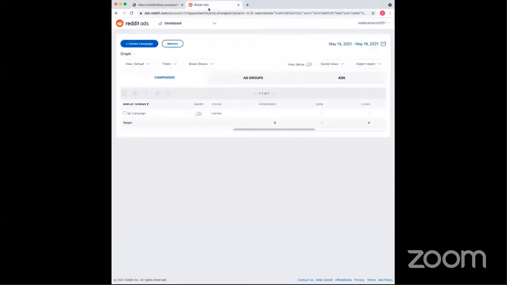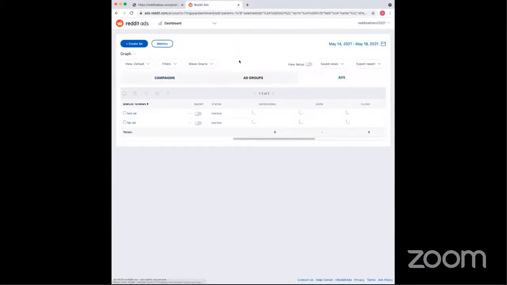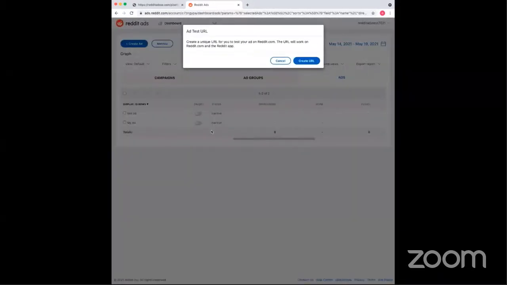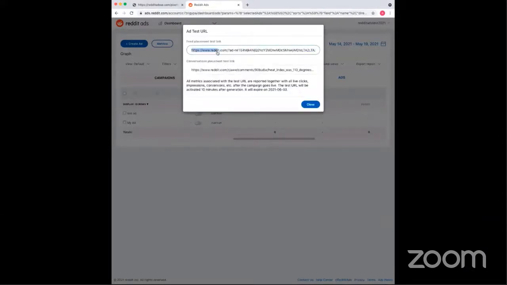So if you go to your Reddit account in the dashboard, and to generate a test URL, what you want to do is go to the ads tab. And for the ad that you're looking to test, go ahead and click on the drop-down menu here, and click on the create test URL button. This will then generate a test URL that will serve the ad. So once you click create URL, you'll see it here. Creating a test URL will take a few minutes though before the ad starts appearing in it.